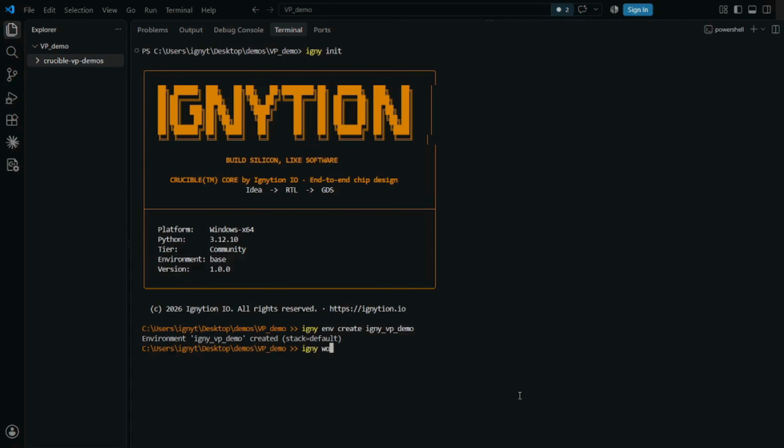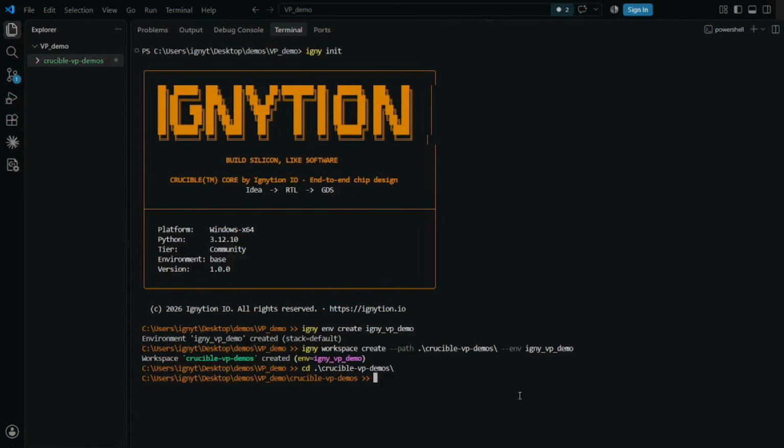Create a workspace pointing at the demos folder and bind it to the environment you just made. Once the workspace is registered, hop into that directory so the next commands run in the right spot. That wraps up the workspace setup.